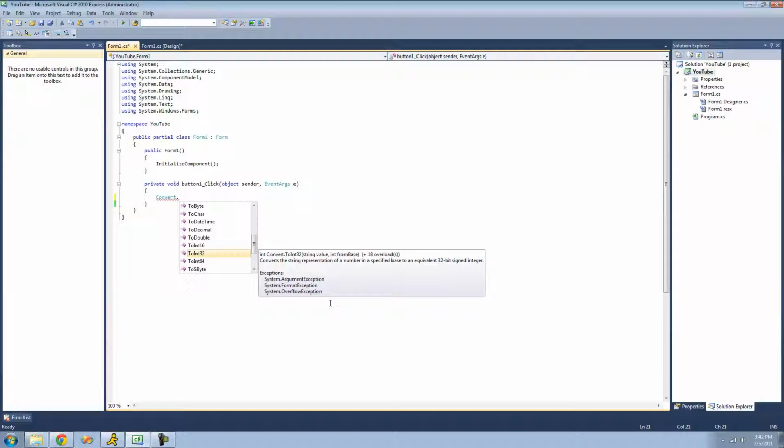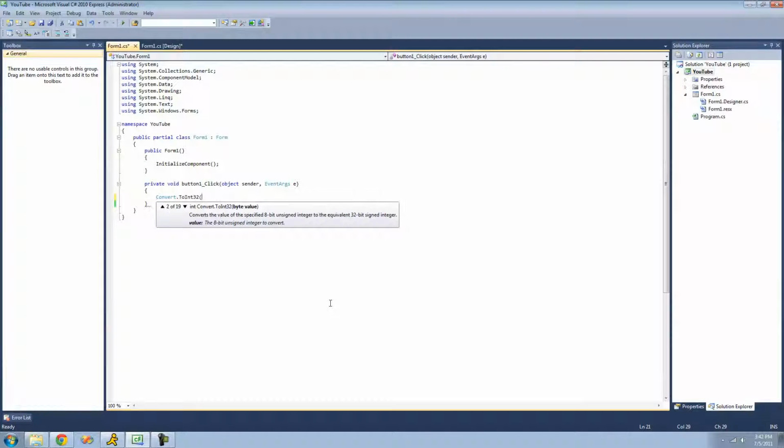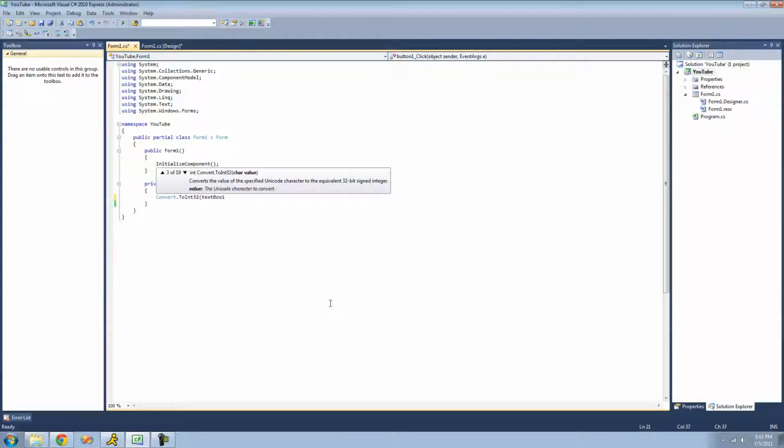First, like I said, we're going to be looking at converting a string into an integer. So we're just going to use the toInt32 method. This method is heavily overloaded, meaning that you can pretty much type any variable type inside of here, and it will convert it into an integer, or at least try to. We're going to be converting a string into an int32, so we'll type textbox1.text because it represents a string. Basically, this will convert whatever is in textbox1.text into an int32. And if it cannot do it, if there are letters in there or something, it will throw an error.